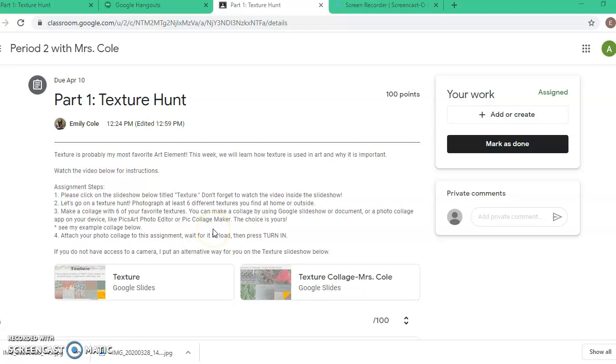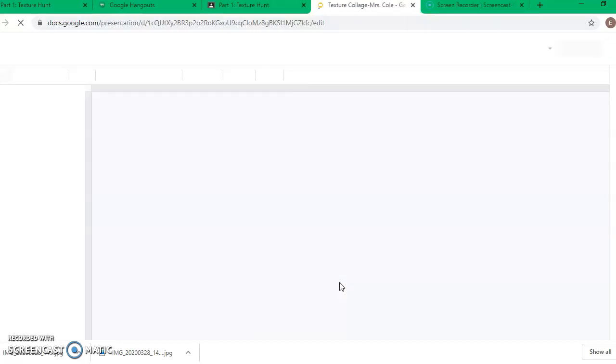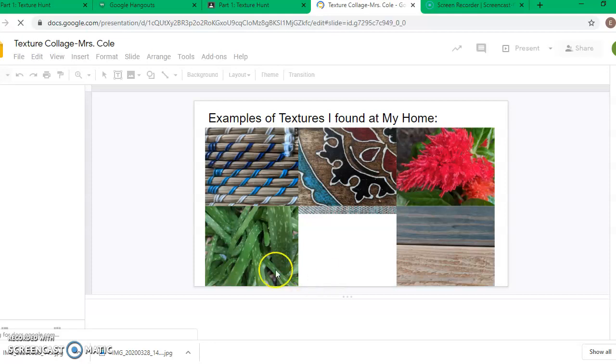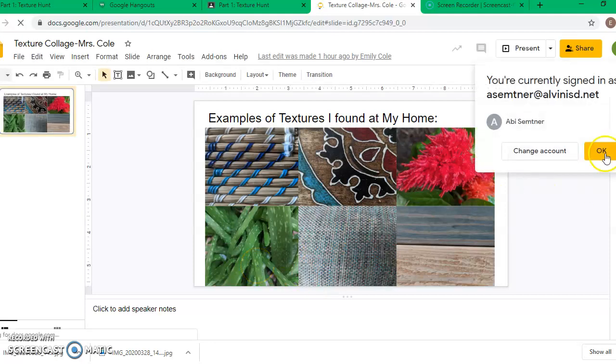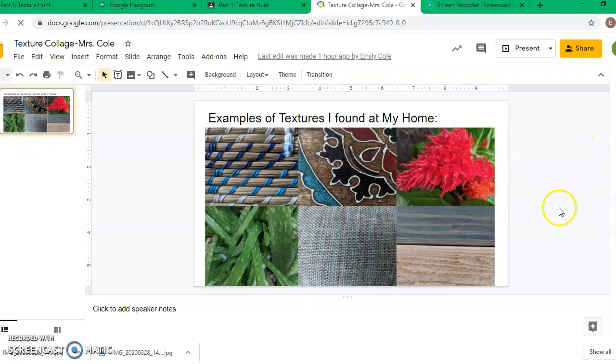So in your home or outside in your yard or patio, I want you to photograph at least 6 different textures that you find. Here I have an example of 6 textures that I found in my home and outside. Now in reality, everything has a texture. If you can touch it, it has a texture. So for example, I took a photo of a basket. Here's a bowl, flowers, wood, fabric.